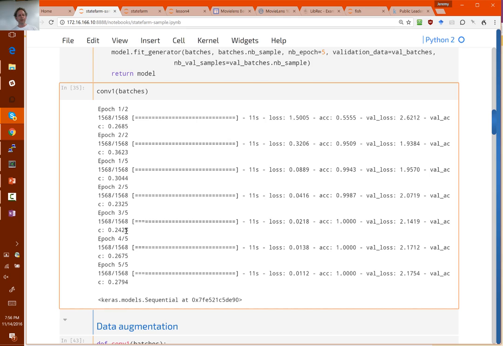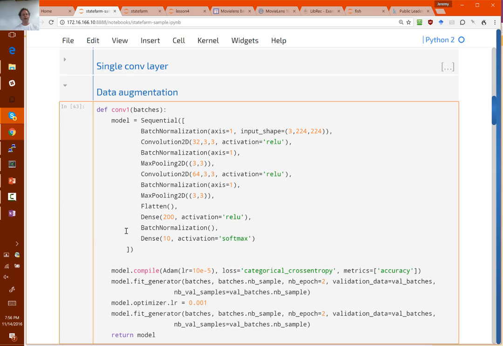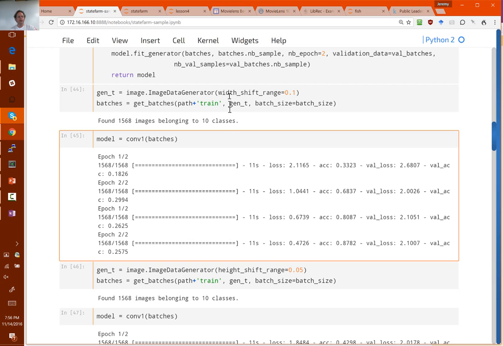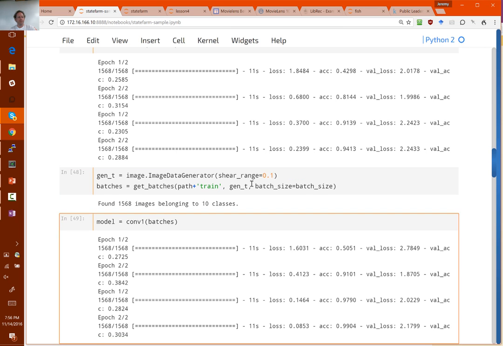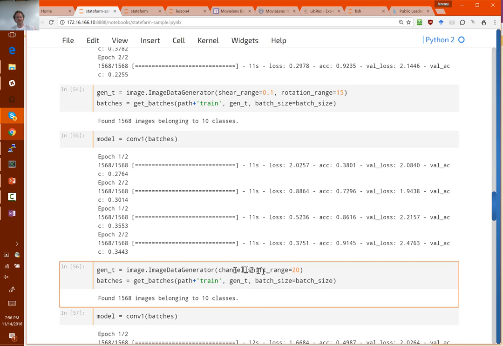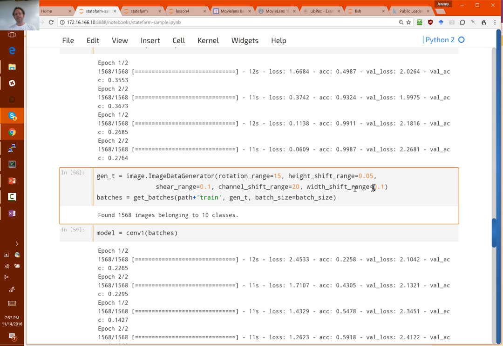So step one to avoiding overfitting is data augmentation, as we learned in our data augmentation class. Here's the exact same model, and I tried every type of data augmentation. I tried shifting it left and right a bit, shifting it up and down a bit, shearing it a bit, rotating it a bit, and shifting the channels, so the colors, a bit. For each of those, I tried four different levels and found in each case what was the best. And then I combined them all together. So here were my best data augmentation amounts.